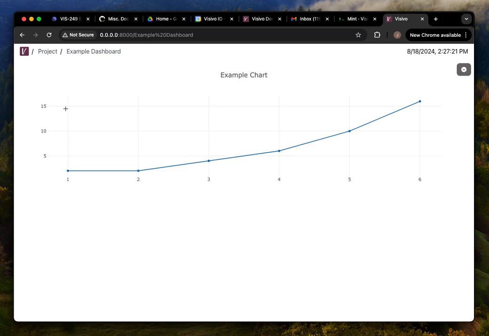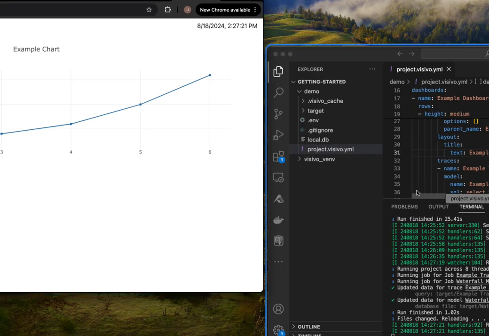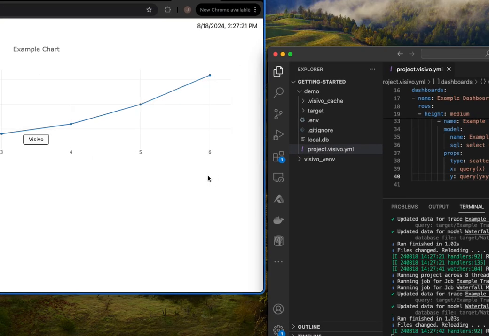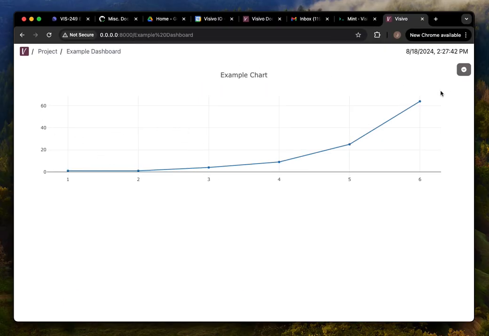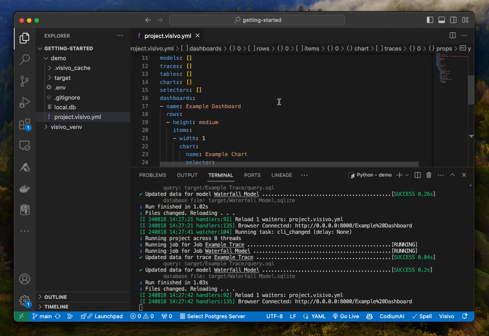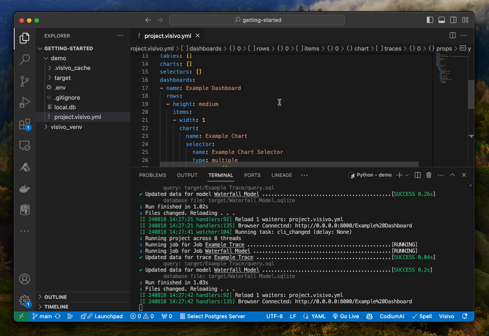And then the y-axis is now 15 instead of 8, and it runs super fast. So it's very lean. It's only going to run the queries that you need. Maybe we make this exponential. You can see how that changes the chart, and so you get a really fast feedback loop. We can really quickly develop other charts. We can connect other target databases, include charts and traces from those.